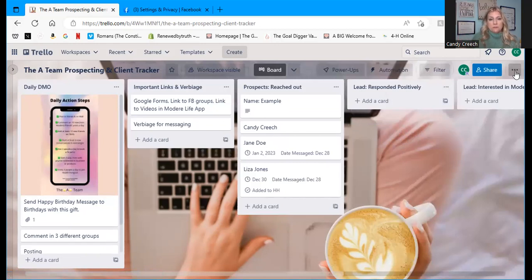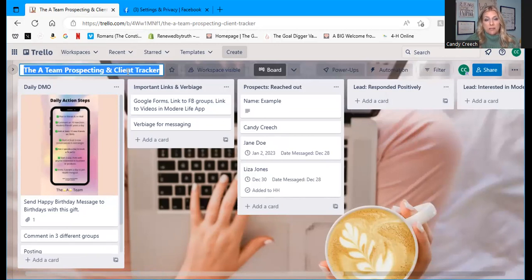If they share a template with you, you should be able to click that at the top that says make this into a board. Now you're going to go over here to the left of the screen where it has the name of this, the A-Team Prospecting and Client Tracker. You can double click that and you can change the name.